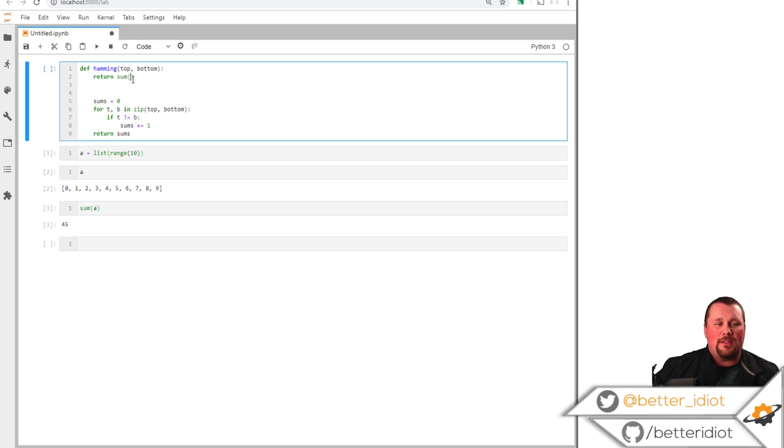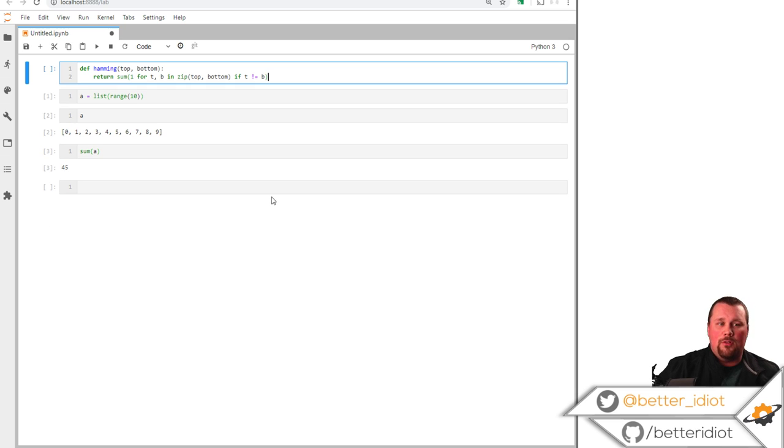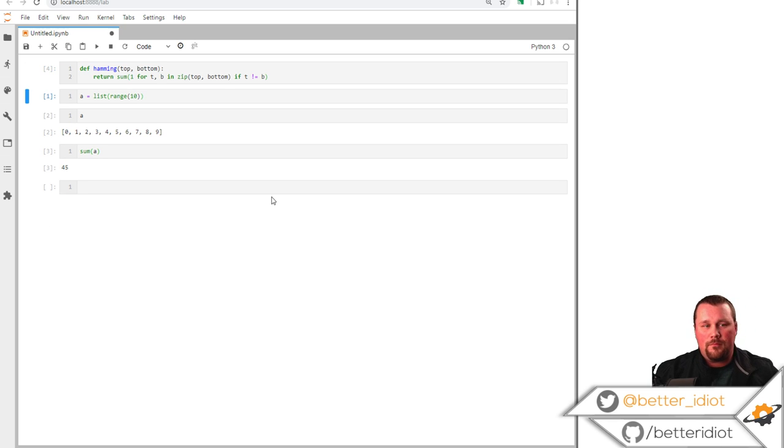So we can leverage that same ability here by saying, let's go through our for loop, for T, B in zip, top, bottom. Now let's add our predicate, if T is not equal to B, and now what are we going to return? We're just going to return one. And all this does in a single line is all that other for loop, and it does it really quickly. And that's a perfectly valid function.